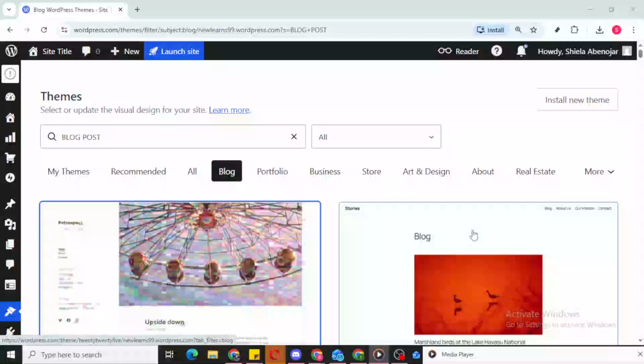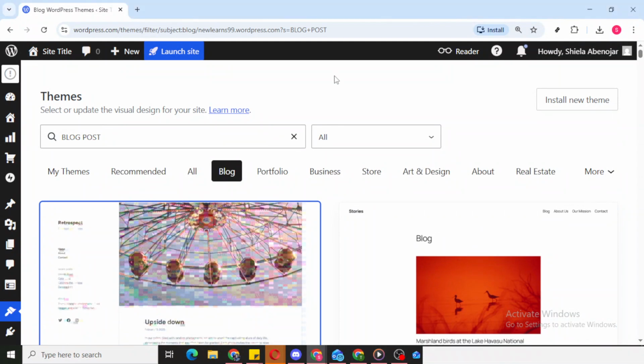In today's video, I'm going to teach you how to make a newspaper magazine blog website, WordPress AdSense. By the end, you'll have a clean, professional layout ready to publish articles and a simple way to monetize with ads. First, open your WordPress website and head to the dashboard.